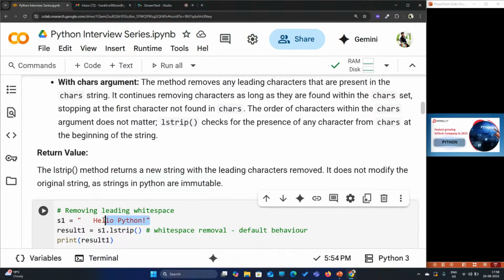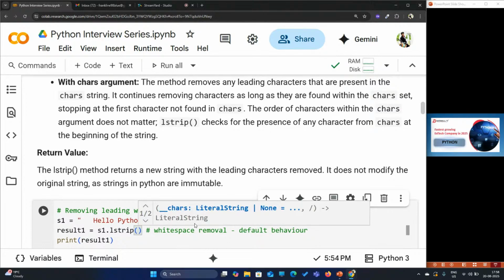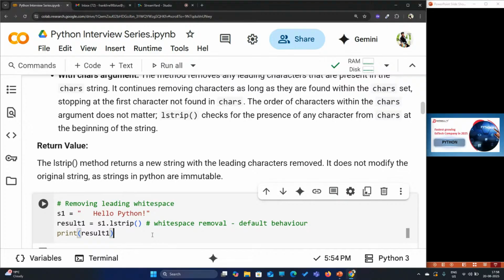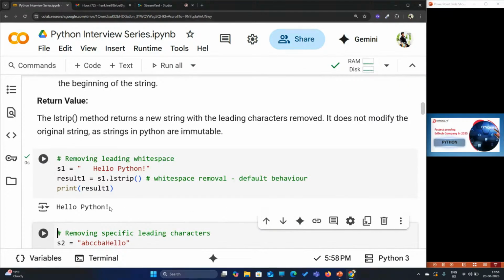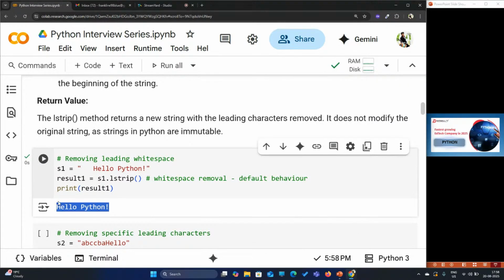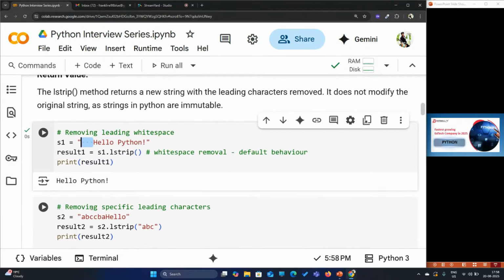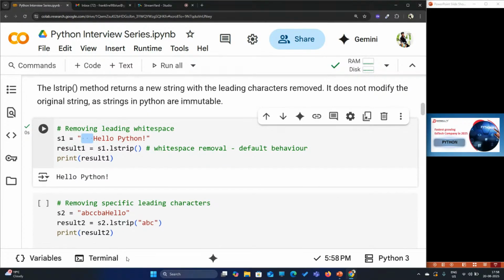So let's see an example. I've got a string called s1, and it says hello Python exclamation mark. And if you notice, I've got three spaces at the front of my hello Python. By default, the behavior is to remove the white space, so I'm not mentioning any characters here. Now when I call this function, it gives me hello Python. If you notice the change, there is no space at the front, but in our original string we had our spaces.